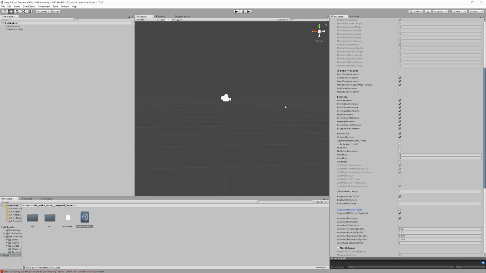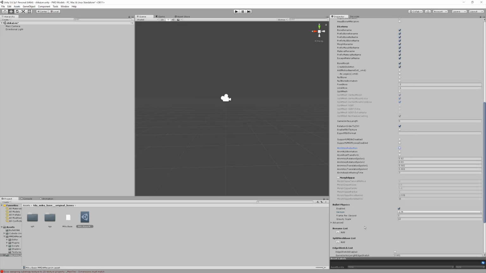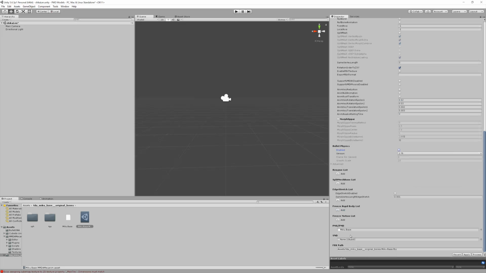And then support VMD physics disabled, same thing, we don't need that. Animation key reduction, well, I'm not going to be importing an animation today, but you can, so we're just going to uncheck that too. Bullet physics, we don't need it because we're not using bullet physics, and we don't need anything else in here. That's it.